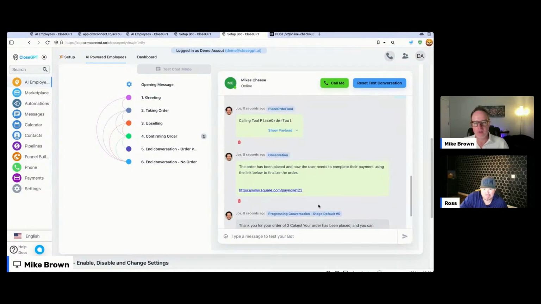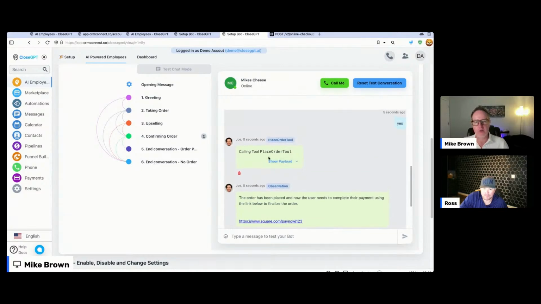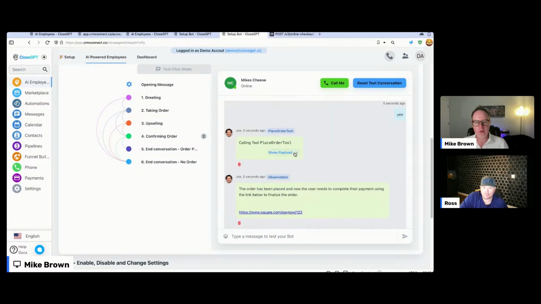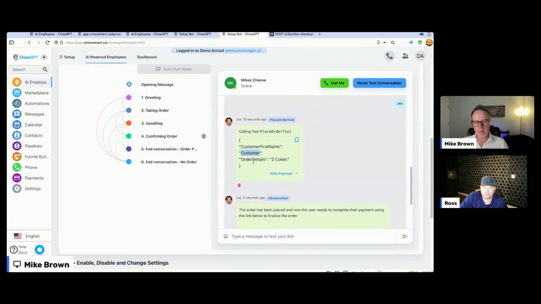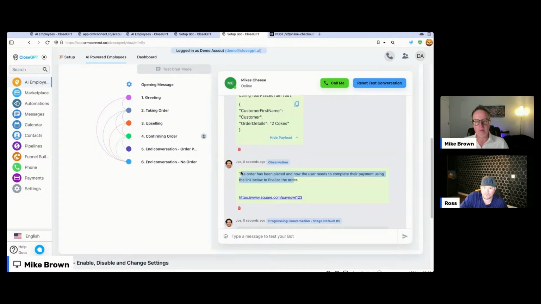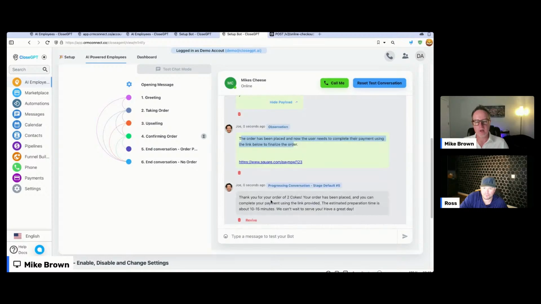Now look at this. So we have in here these green bubbles, and these green bubbles show that it called the tool place order tool. It passed in the order details of 2 Cokes. It didn't ask the customer's name, so we can customize that in the prompt to make sure to ask for the customer's name. Now it sent this thought back to the AI employee. Now in here, it didn't actually share the link, right? So this thought we sent to the AI employee wasn't explicit enough on what we want it to do.